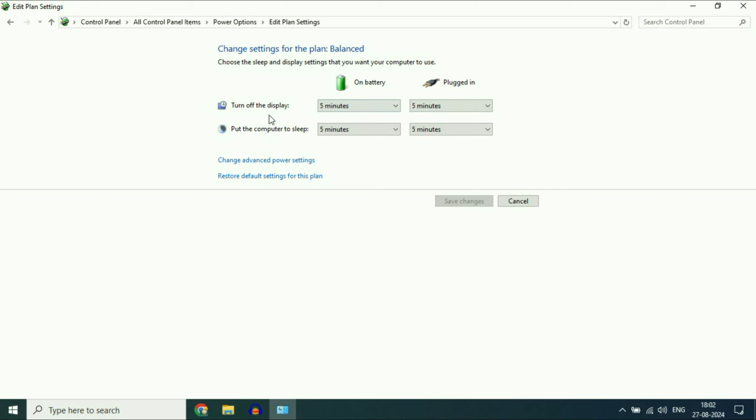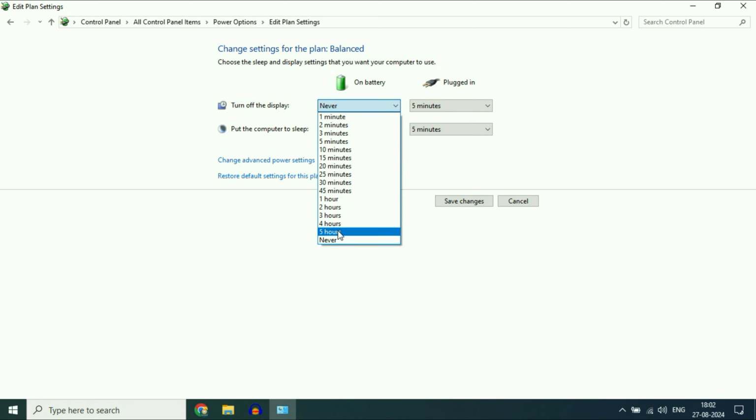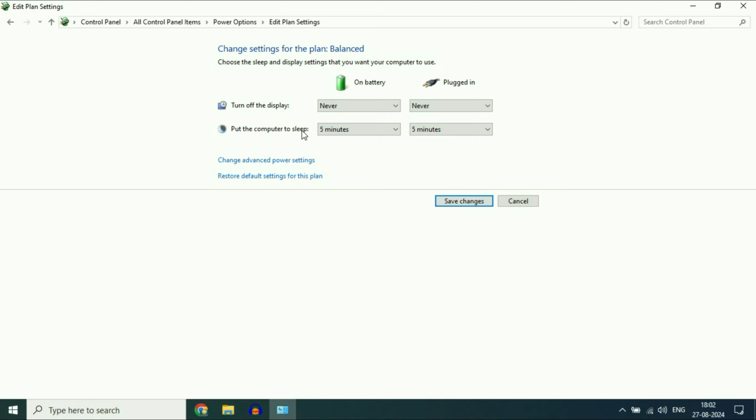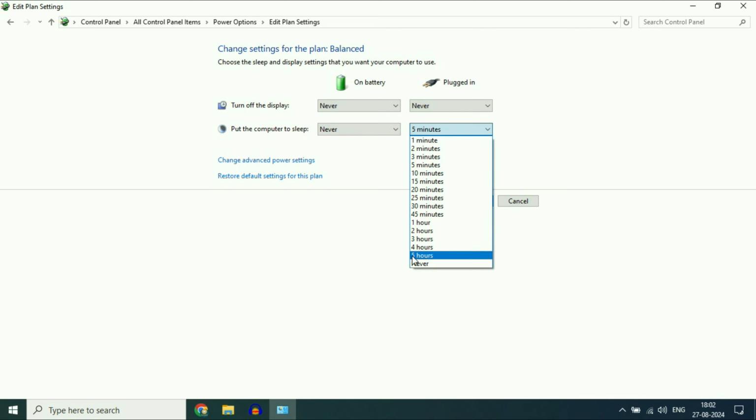Now here you can see these are the options. First, turn off the display. You can change the time or you can select never. It's up to you. You can also choose 5 hours or 4 hours. Select never. And the second option is put the computer to sleep. You can change it as well. Select never. Okay. After that, click on Save changes.